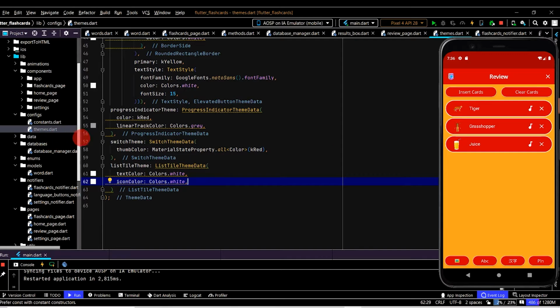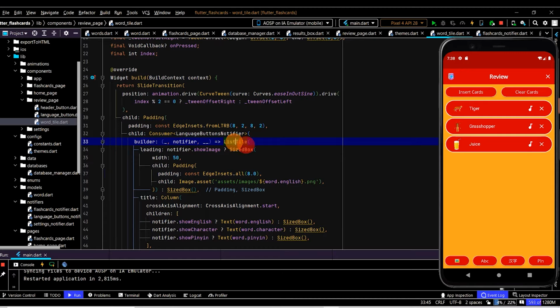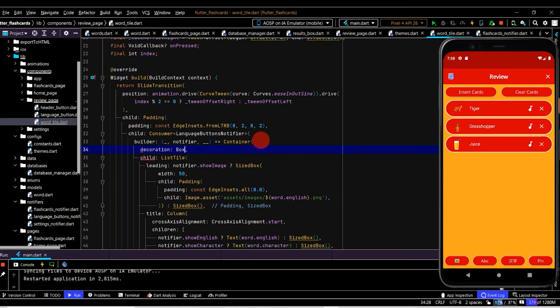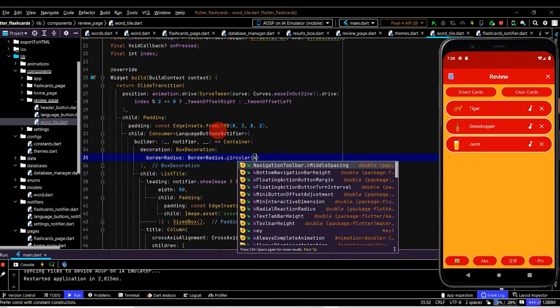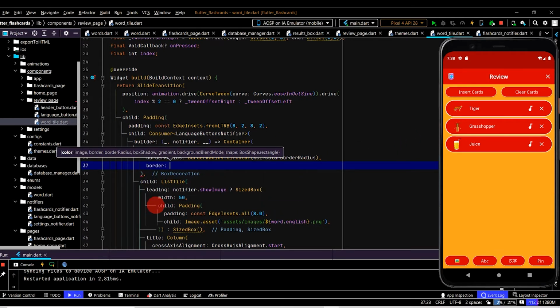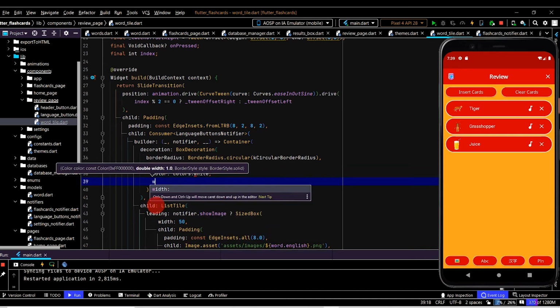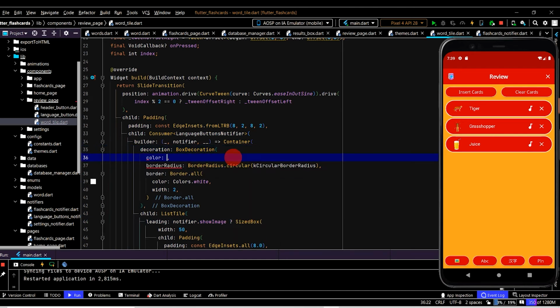We'll then jump into the word tile widget. So we'll wrap the list tile with a container. We can then use the decoration property and box decoration. We'll set the border radius as circular, pass in the constant, circular border radius. For the border property, we'll use border.all. We'll set the color to white, and the width we'll set as 2. And for the background color, we'll use the primary color.